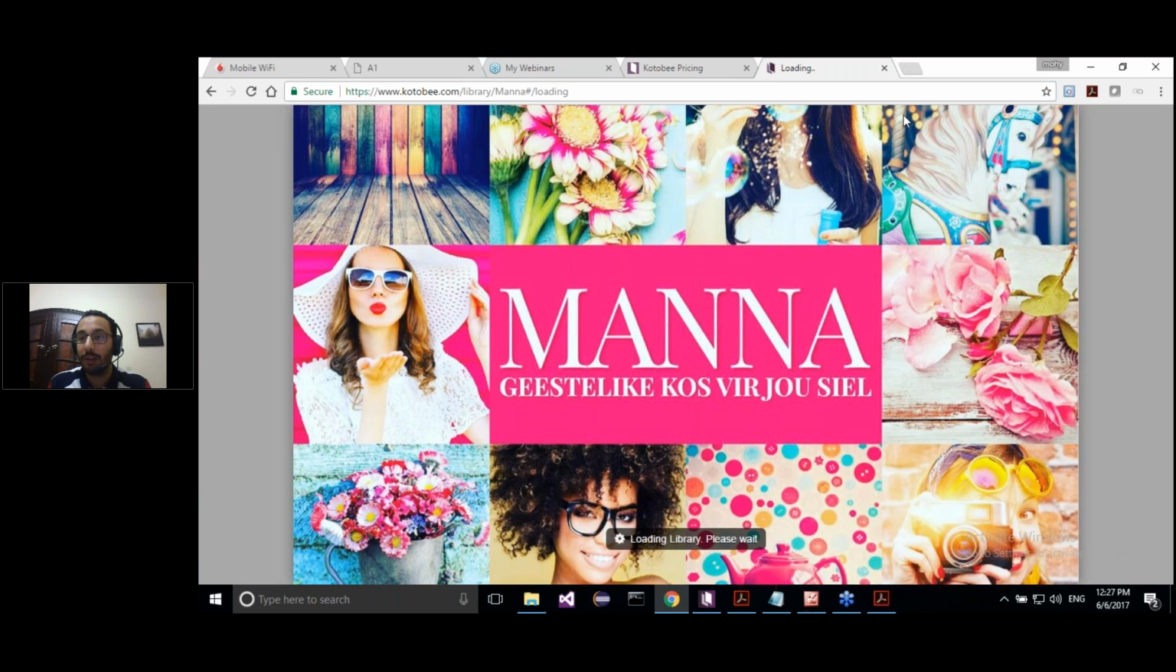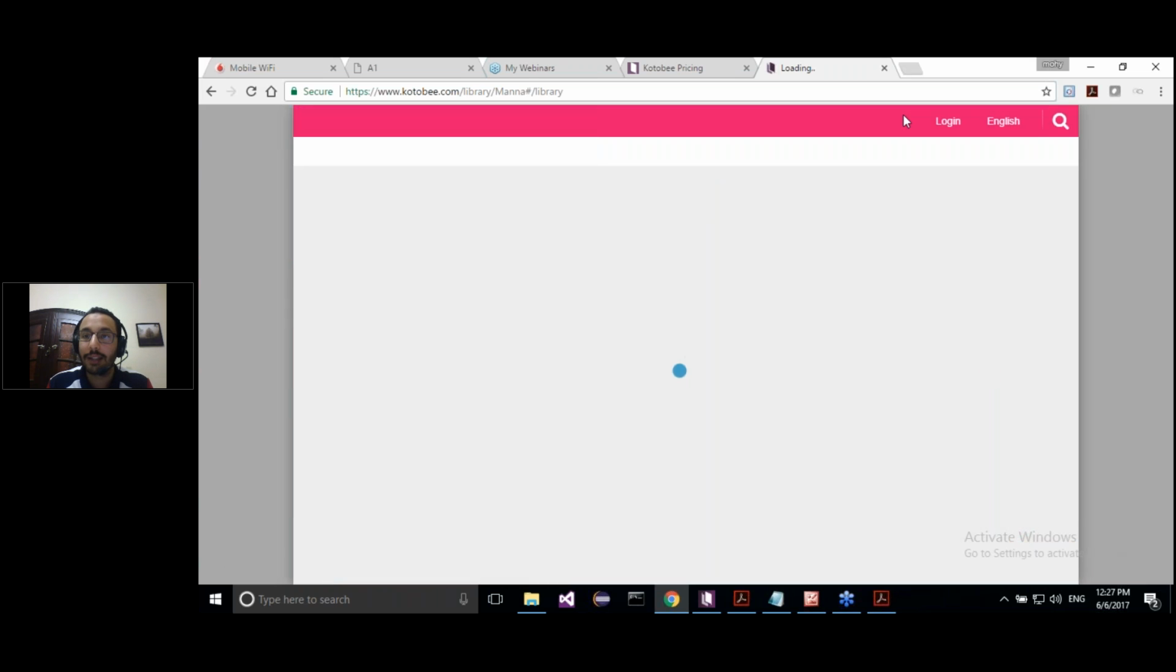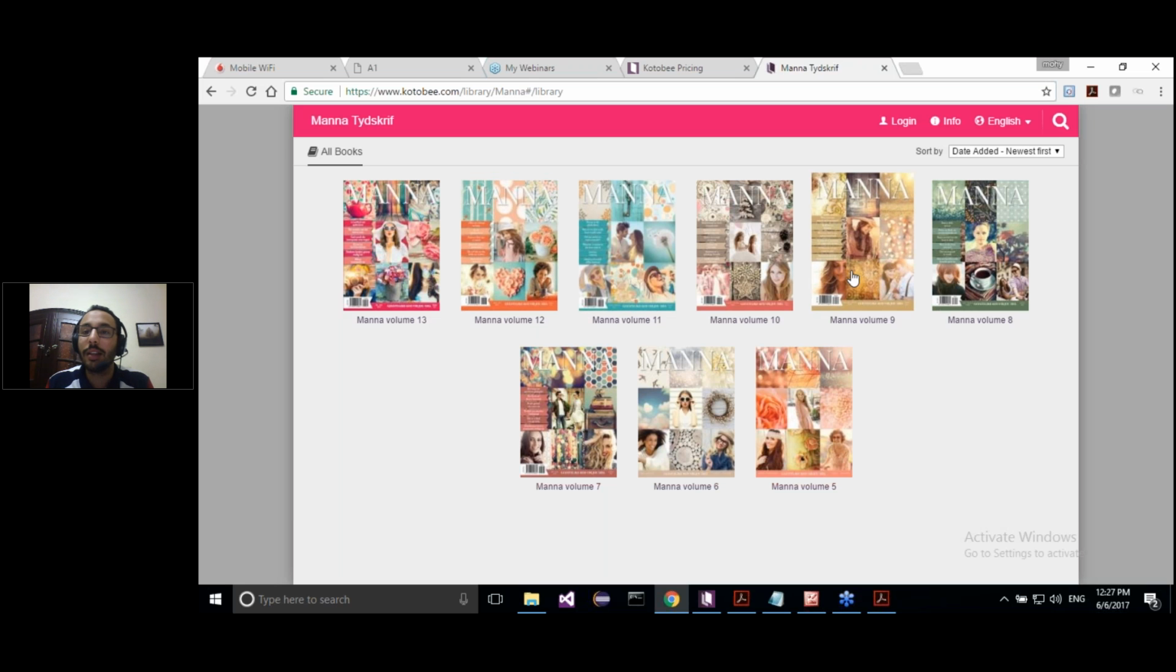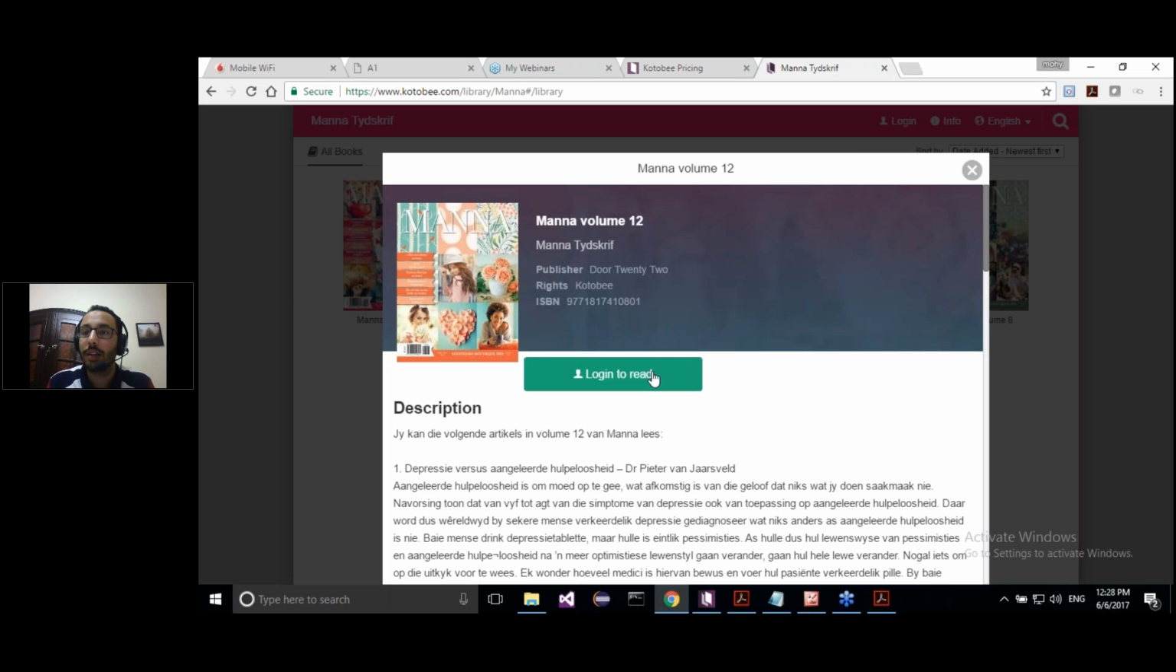Unfortunately, it's a private library, so we won't be able to access the ebooks inside the library unless we log in first using our email and password or using a promo code. And all of these can be controlled from inside the Kotobee Author software. But you can see here how the end result looks like. If we clicked on any of the books, it will tell us login to read.